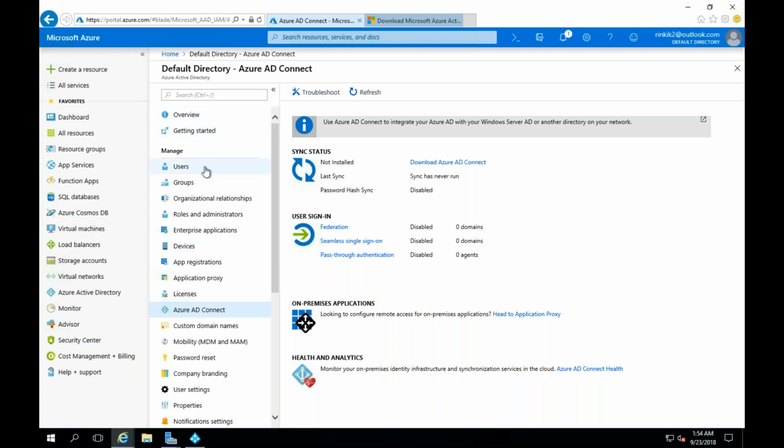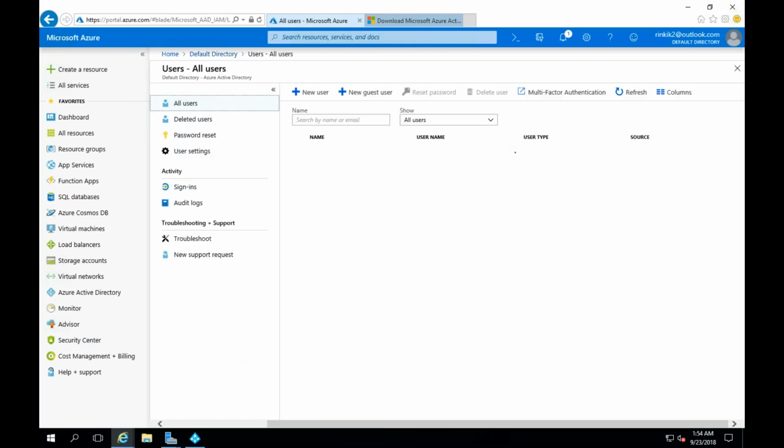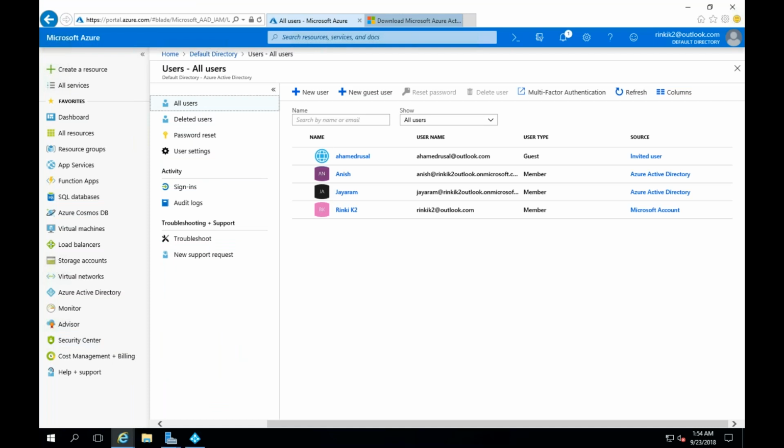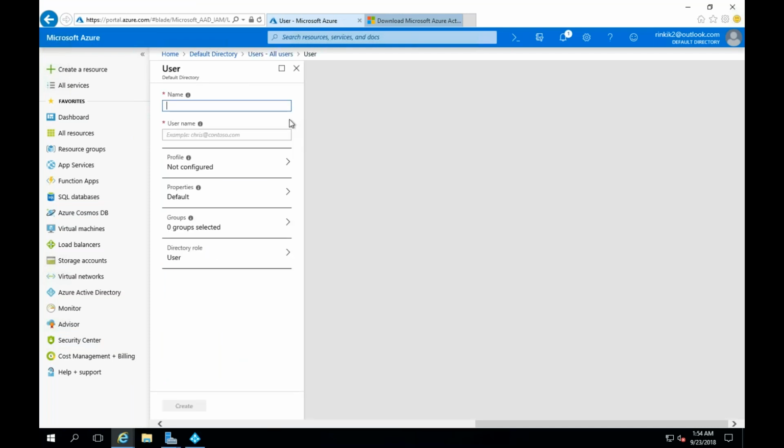and here you can create users. I will create a user here. So let's click on new user and I'll name the user here. So user one. It's going to be on my domain. So you should give user1@rinkyk2.outlook.on.microsoft.com.